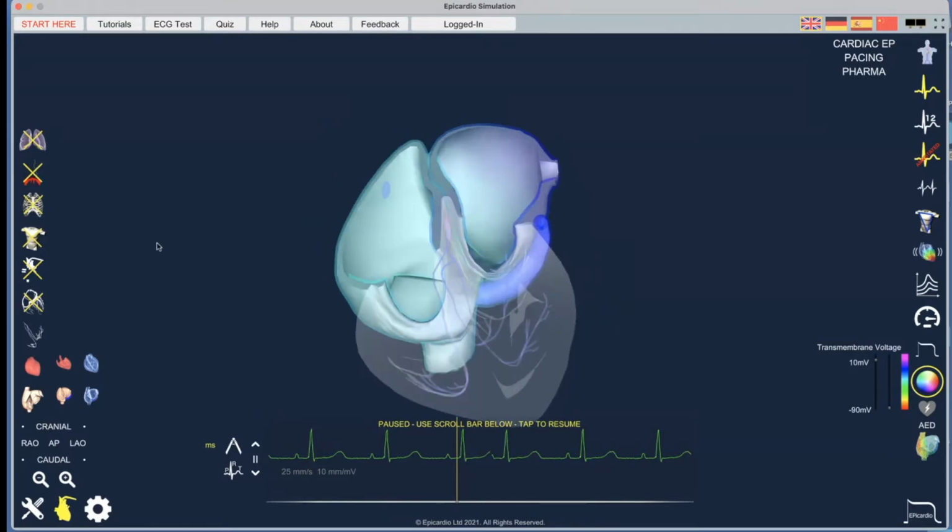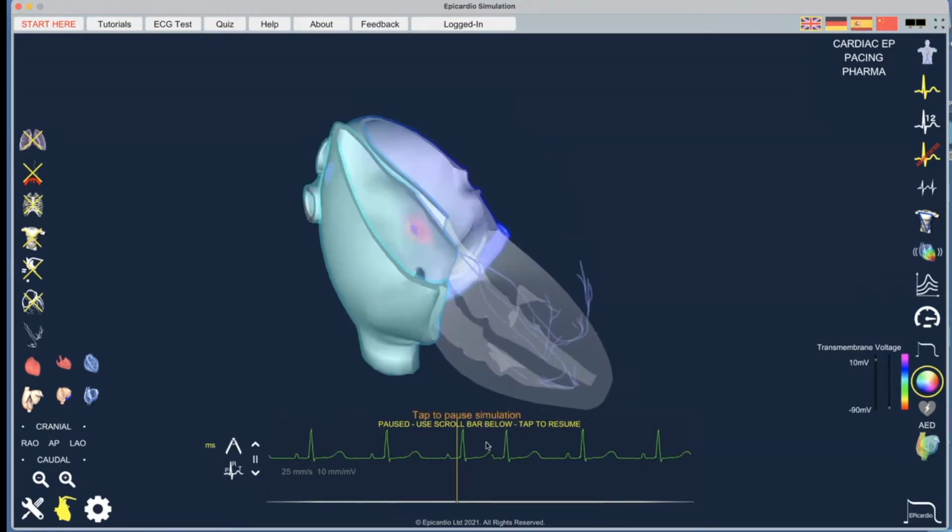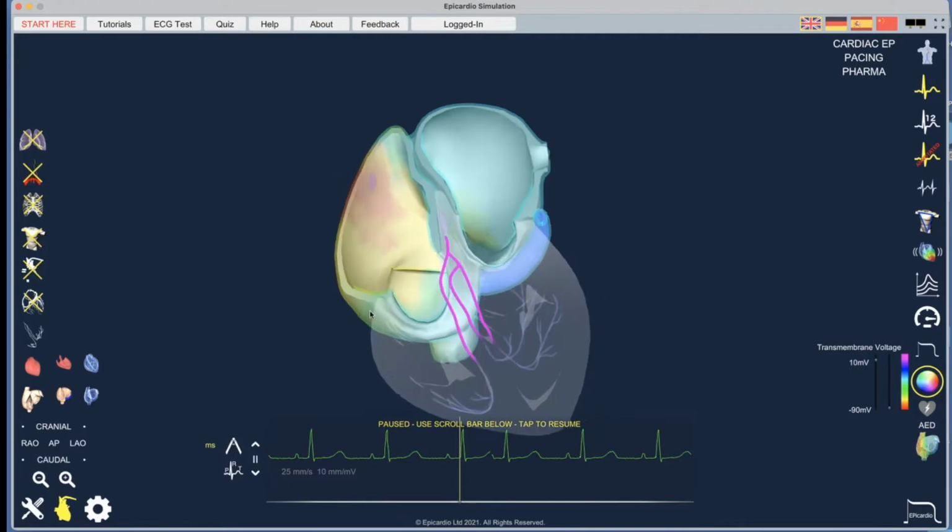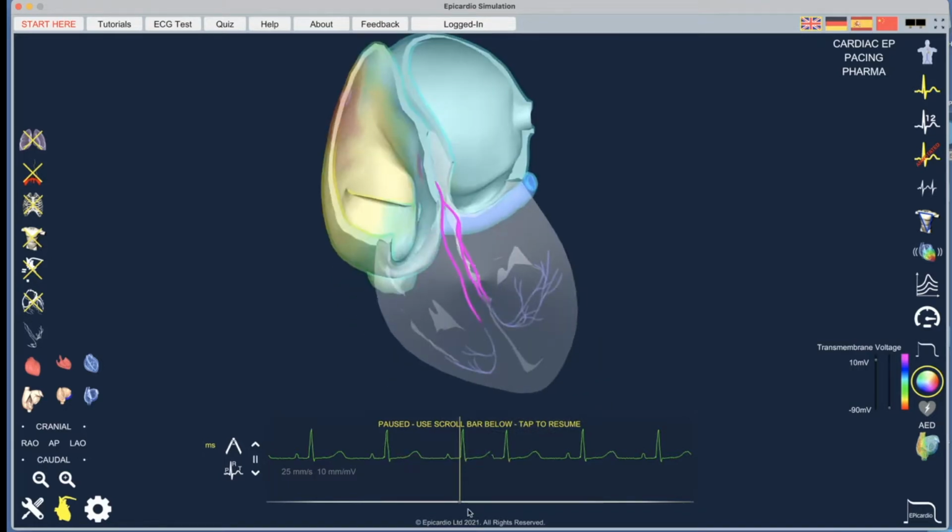And then very slowly it moves into the conduction pathways. Actually, instead of scrolling the line below, I can use my keyboard and use the arrows. Every time I press the left or right arrow, I'm advancing 5 milliseconds. Now here I see how the action potential has spread from the pathways into the ventricles.